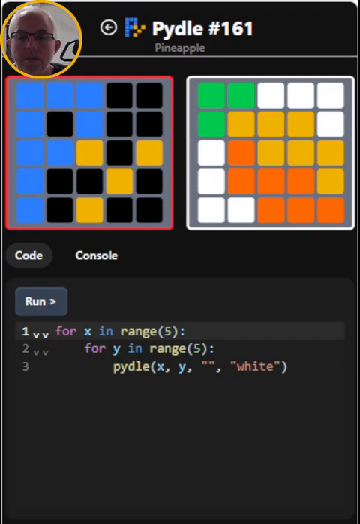Welcome to Pydle Day 161. Pydle is a daily puzzle you need to solve by writing Python code. Today's Pydle is a pineapple, so have a go at solving that.